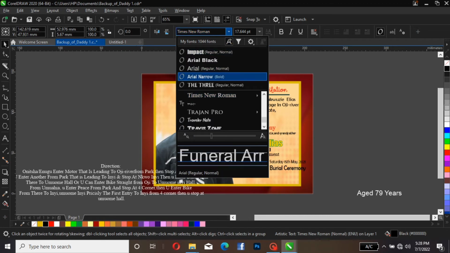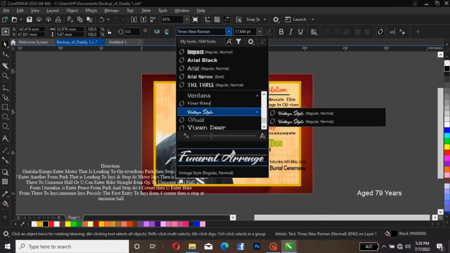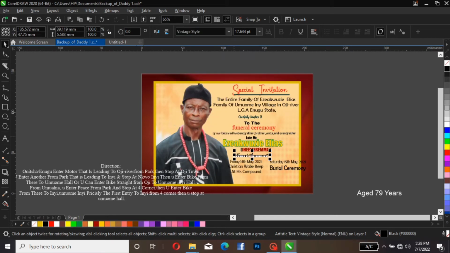Maybe we use a cursive font. Let's look for a fine cursive font. Let's see. Okay, I think this one is okay. Let's try this. Then give it a color by going over here. No, I think this is better.